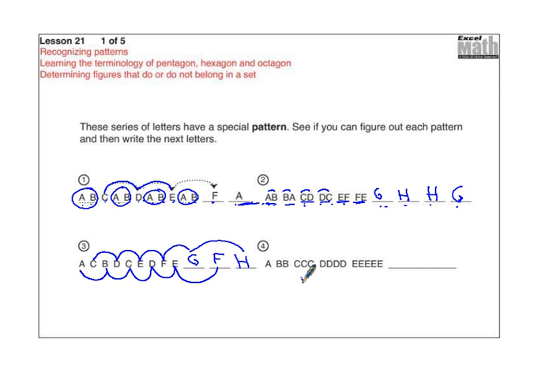All right, number 4 is pretty simple. Pause the video, turn it back on when you're ready to see the solution. We have 1 A, 2 B's, 3 C's, 4 D's, 5 E's. So you should have written 6 F's in that blank right there.